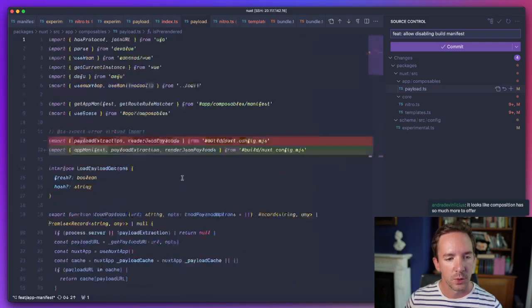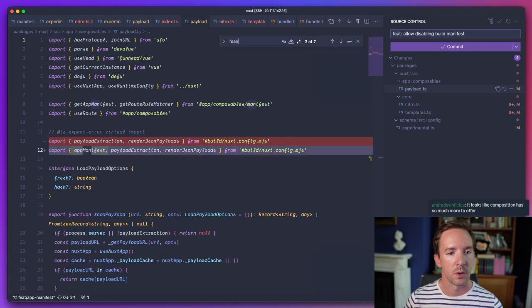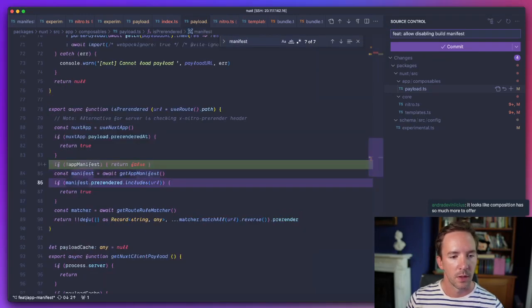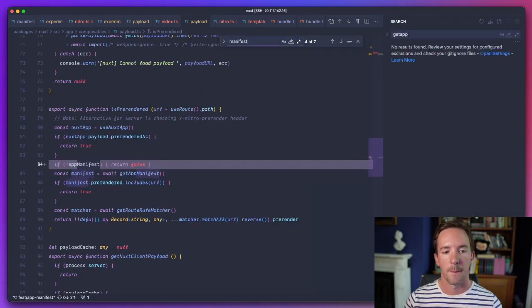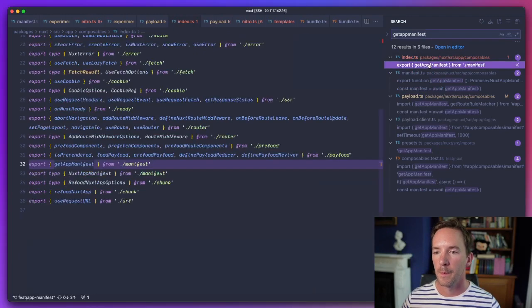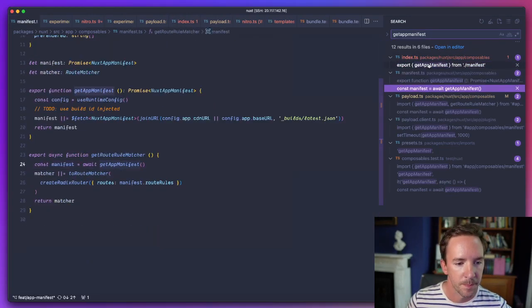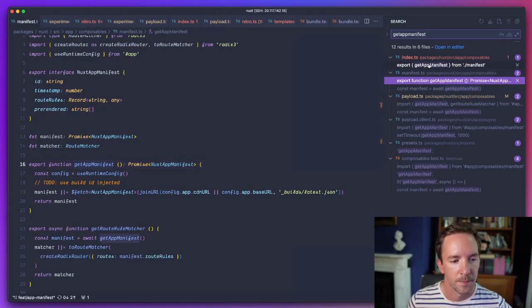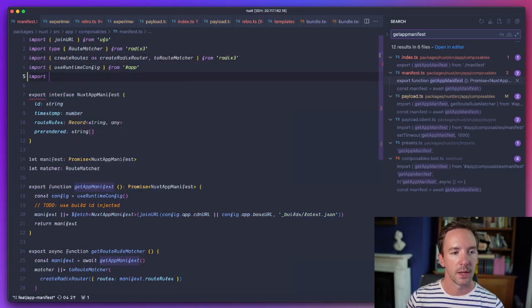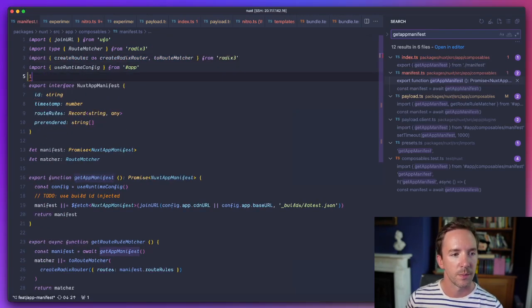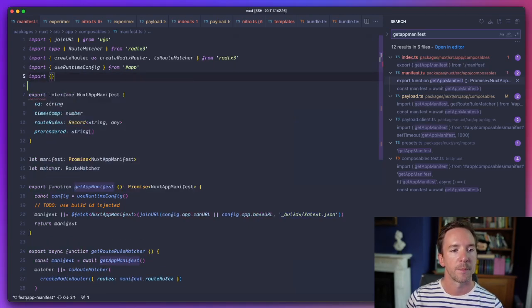And what else uses the manifest? So it seems fine. We use it. I guess it's probably safe to pull it in here. No, I think it's safer not to. It's safe to pull it in here.